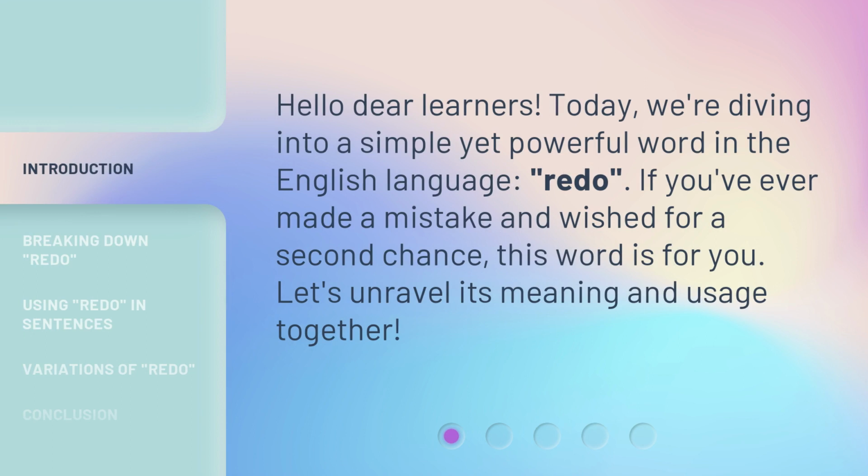Hello dear learners. Today, we're diving into a simple yet powerful word in the English language, redo. If you've ever made a mistake and wished for a second chance, this word is for you. Let's unravel its meaning and usage together.